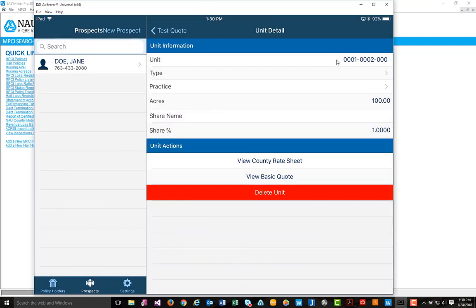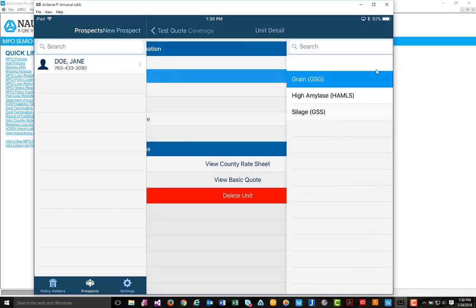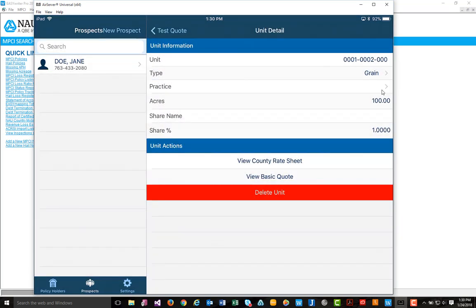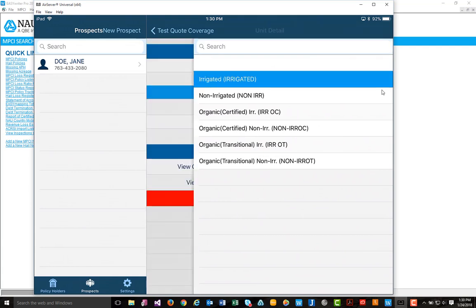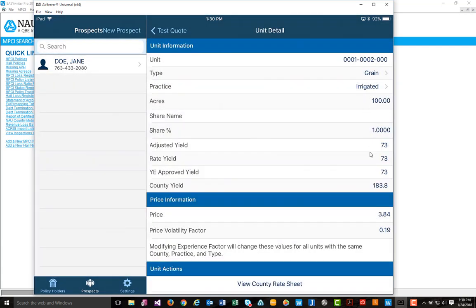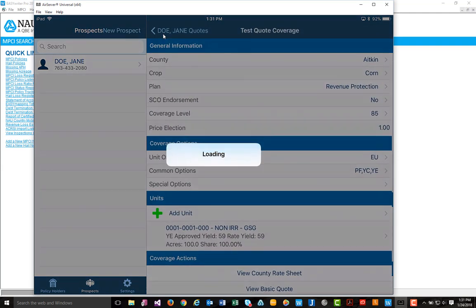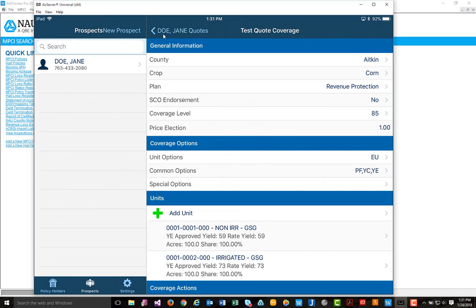Please note the unit numbering is smart enough to edit itself so that we don't have matching unit numbers. So again, I'll leave that alone. For type, again, I'll select grain, but for practice, I'll select irrigated this time. Everything else I'll leave as is. So again, once more, I'll select the back test quote button. As you can see, we now have our two units.